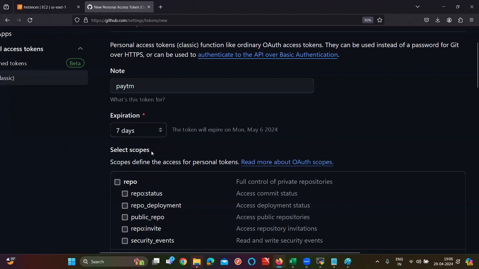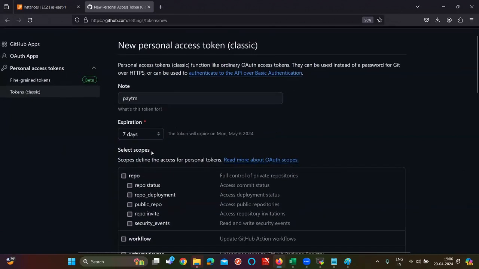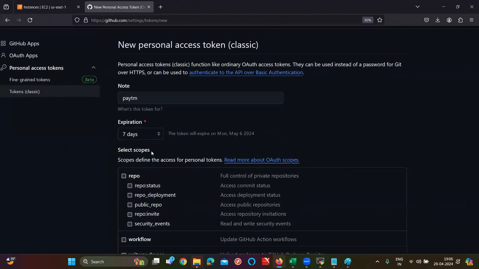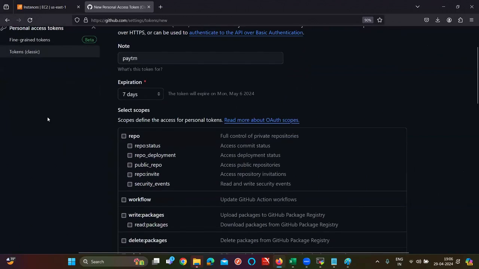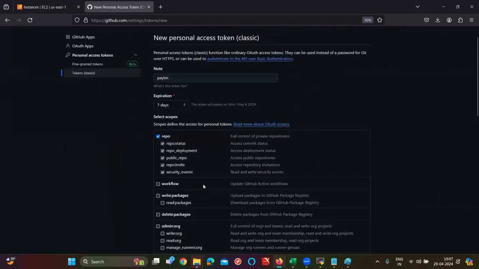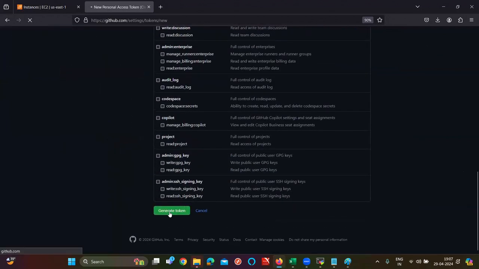So I'm gonna put 7 days here, but it depends upon your choice to put 7 or 70 or 100. Now go for the scope. What is the meaning of scope? It's the level of permission you are going to give for the token. So here, as of now, I'm gonna give it for repository only. Select the first link. After selecting this one, click on generate token.